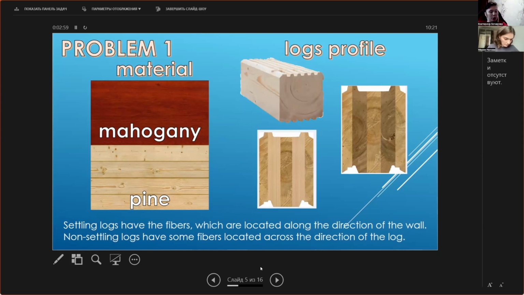Considering the logs textures, we need to display the correct fibers location. Settling logs have fibers which are located along the direction of the wall. Non-settling logs have some fibers located across the direction of the wall. The difference between settling and non-settling logs is quite large, since the size of the window and door openings, the presence of jacks in the house, and some other structural features depend on shrinkage.